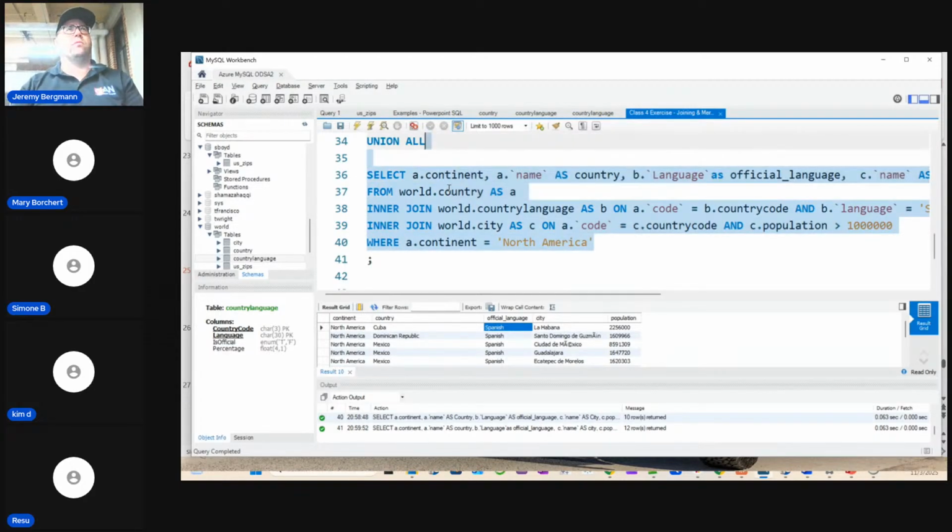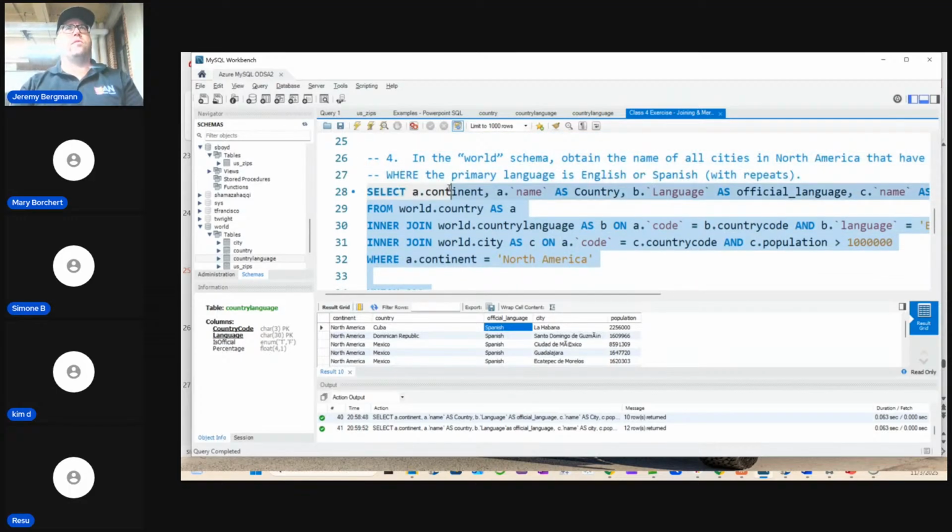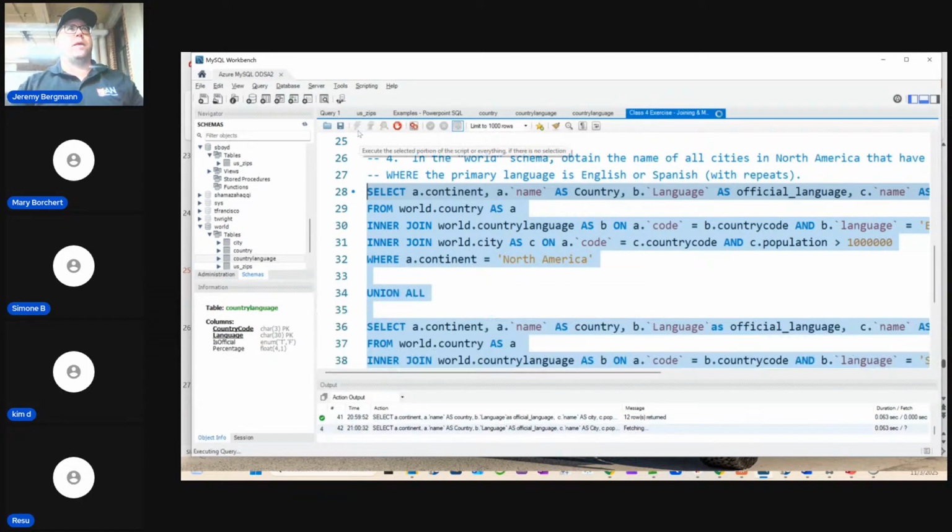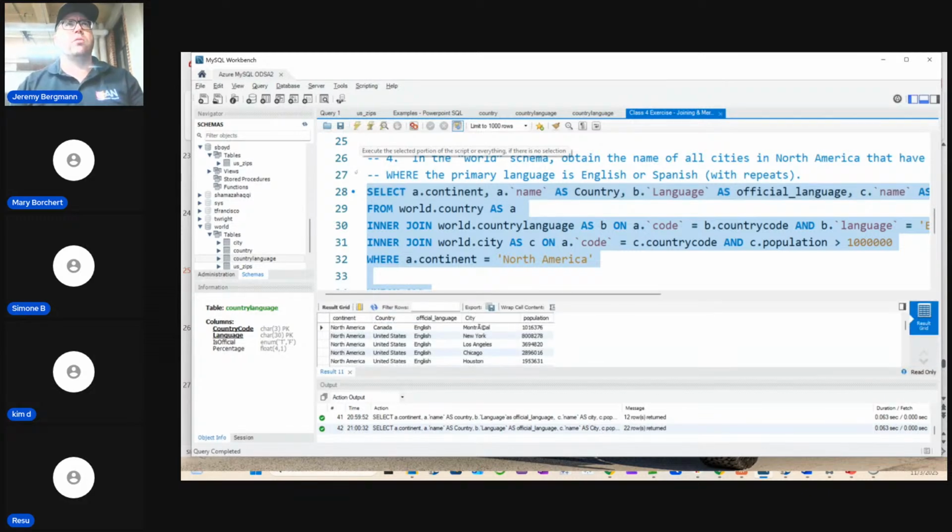Now we can union all these together. So all the cities in North America that have a population more than 1 million, where the official language is English or Spanish. There we go. So we have Canada, United States, and then those where the official language is Spanish in Mexico, Dominican Republic, and Cuba. Okay.